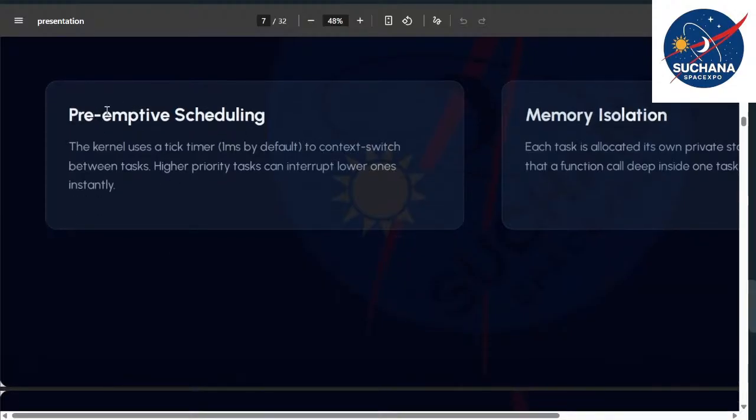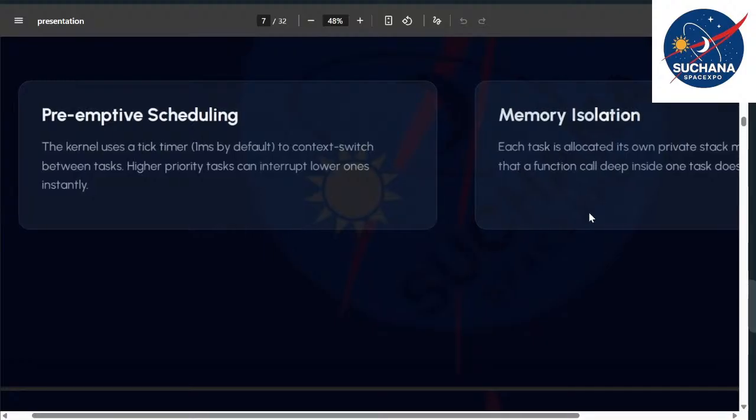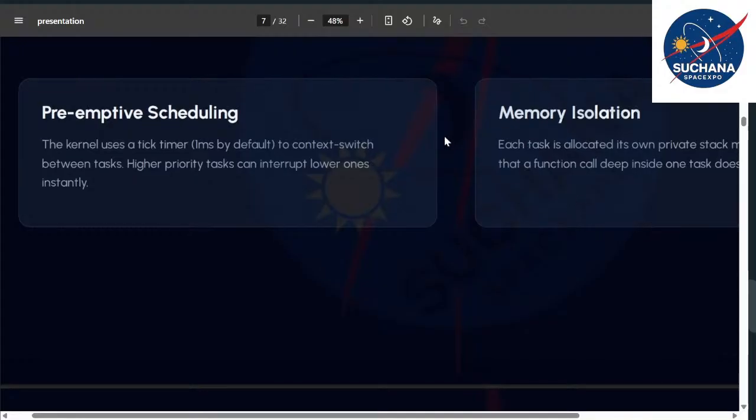So we discussed preemptive scheduling, where we learned that higher priority tasks can interrupt lower ones instantly. And in memory isolation, we understood that each task is allocated its own private stack memory, so that calls to another task do not corrupt its memory, because the memory locations are different. Each one has its own individual private stack memory. It's not a shared one.